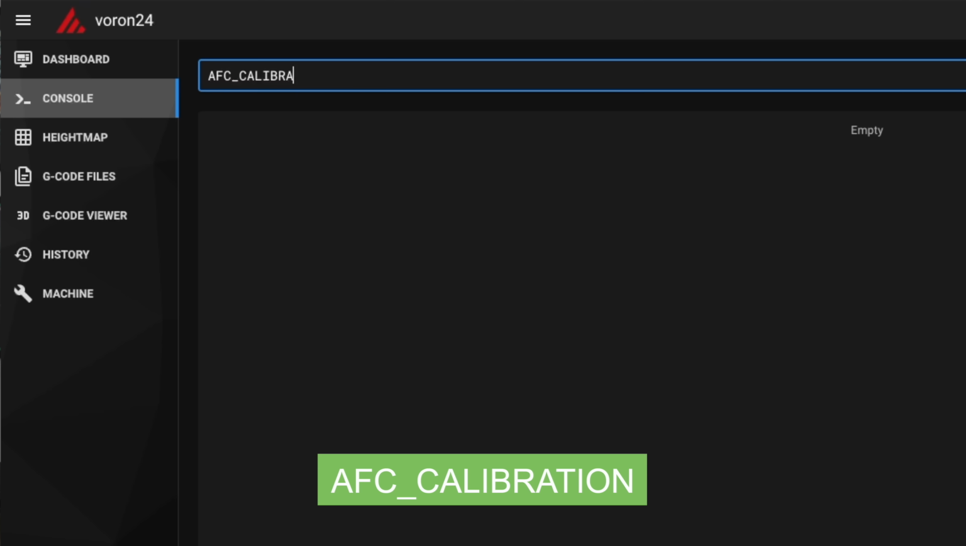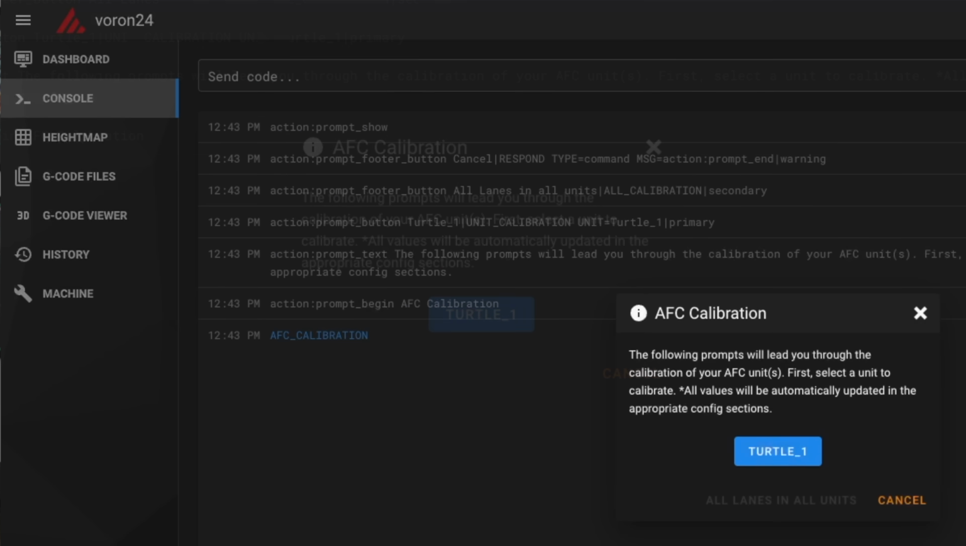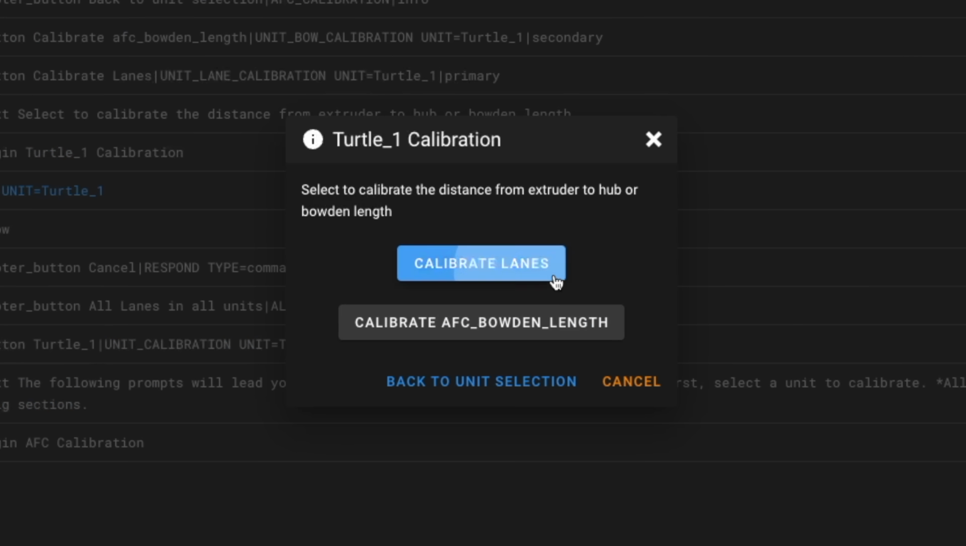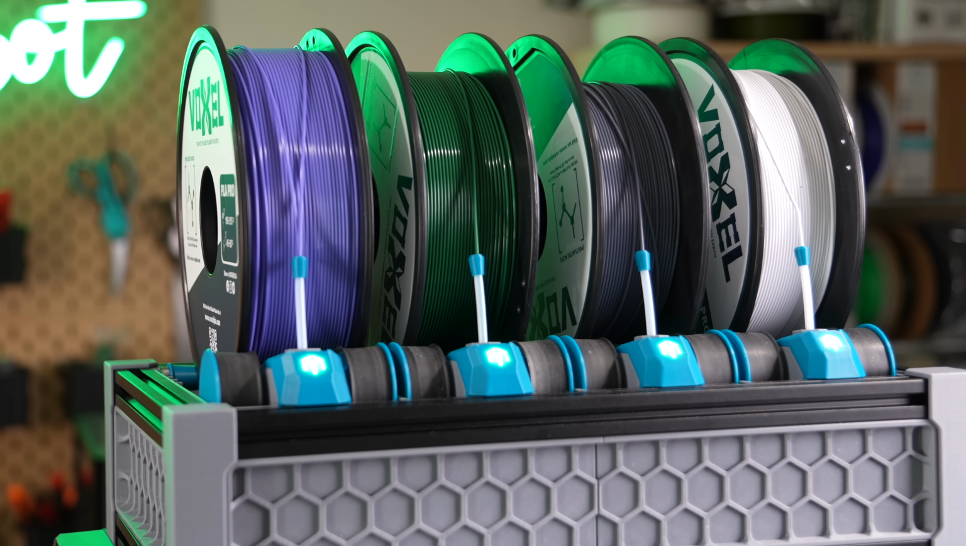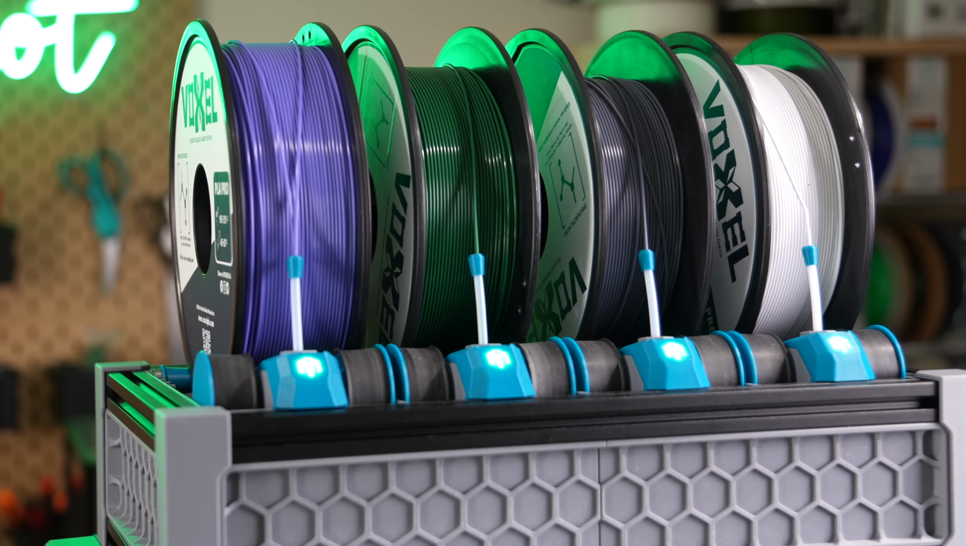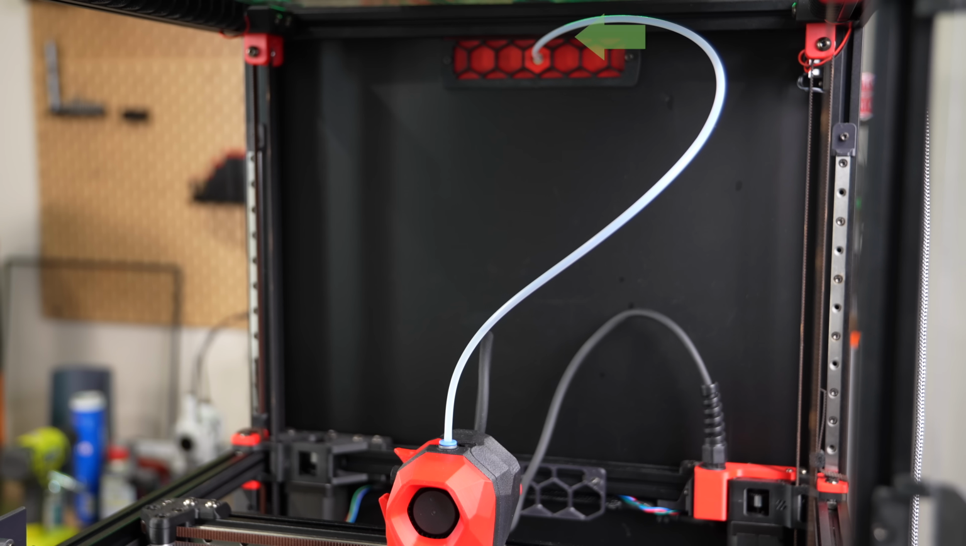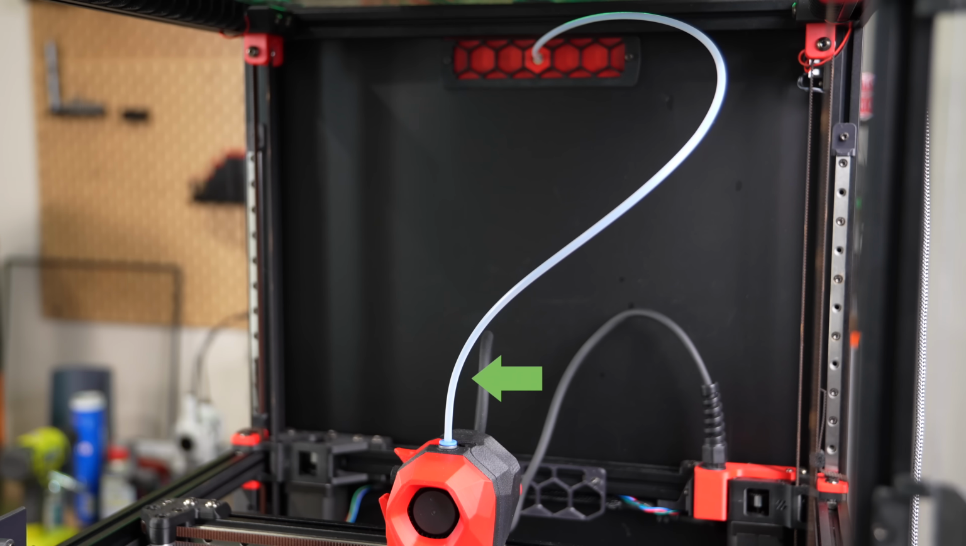Using the command AFC calibration gives you a pop-up for the required ones. The first you have to run for each of the lanes, and it measures the distance from the loading switch at the extruder to the hub. The second one you only have to run with one lane per Box Turtle that you have, and that measures the distance from the hub at the back all the way down to the toolhead filament sensor.